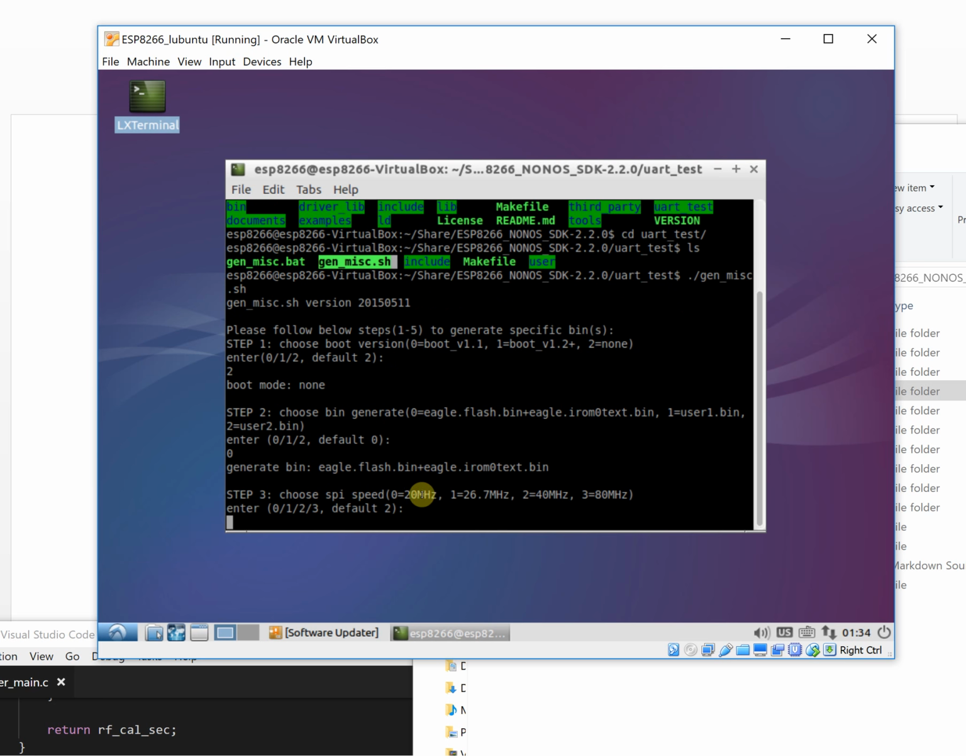So step 3, SPI speed. We want the SPI speed as fast as possible, but for a higher SPI speed there are two conditions. One condition is the flash has to support this higher speed. The second is the PCB layout has to satisfy the speed requirement. To be safe, we choose 2. We choose 2, and it is 40 megahertz. Okay, we choose 2.